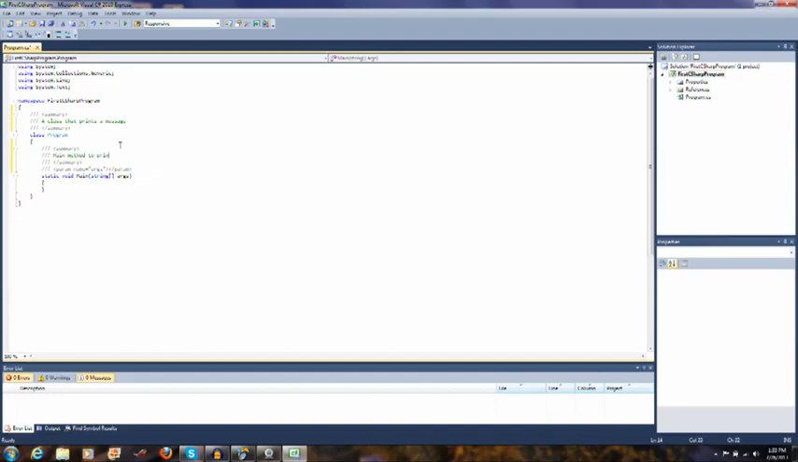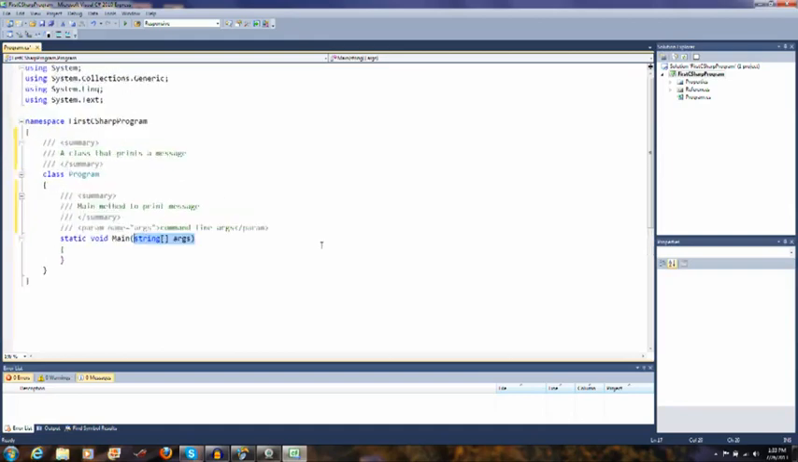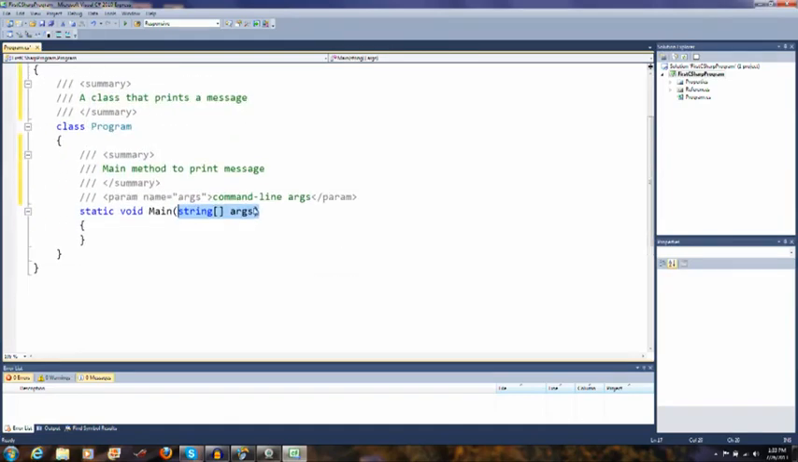Main method to print message. And I'm even going to put in here command line args. The chapter in the book talks about all this structure and how it works. Basically, this right here that I'm highlighting, let me zoom in so you can see that better, is actually information that can get passed in if you do use a command prompt when you run the program. The template automatically puts it there, so it's going to be just fine if you leave it alone.